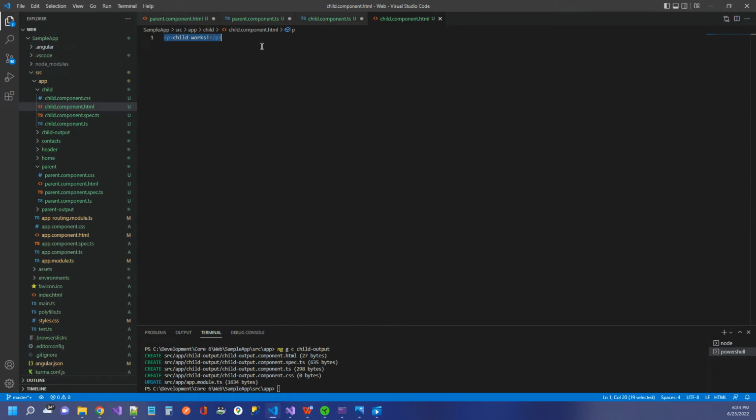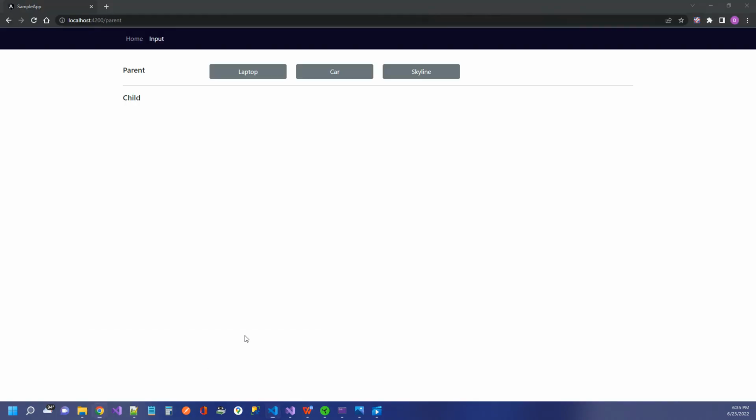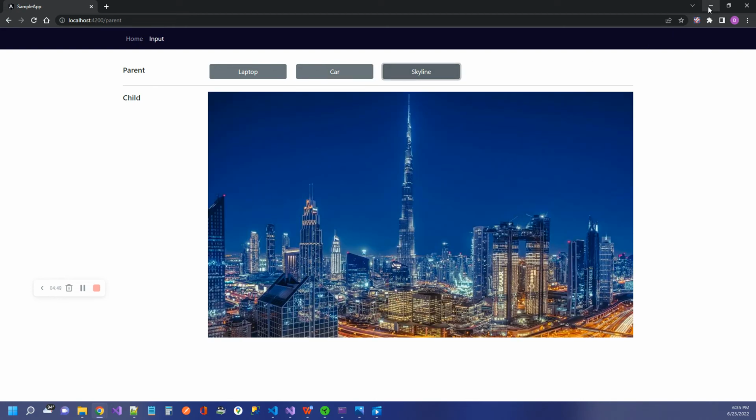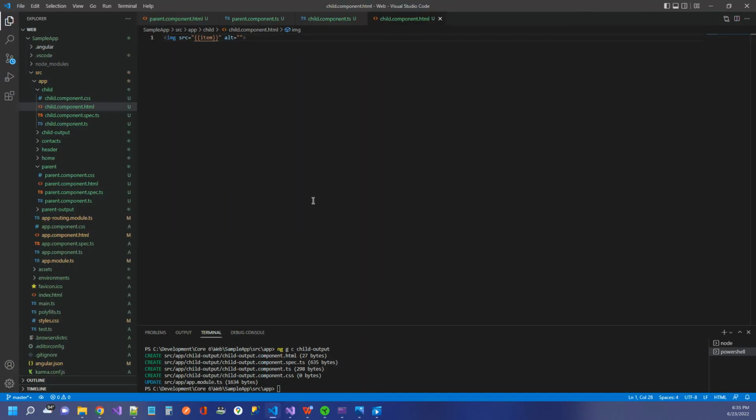Then in my child component's HTML, I just need to replace that with an image tag. Image source equals, and I'm going to use interpolation here and pass my item into the double curly braces. And that's all we need to do. I'm going to hit Control K and then S to save all. Now we can go back and take a look at our parent. I'm going to click laptop. There's our laptop. There's our car. And there's our skyline.